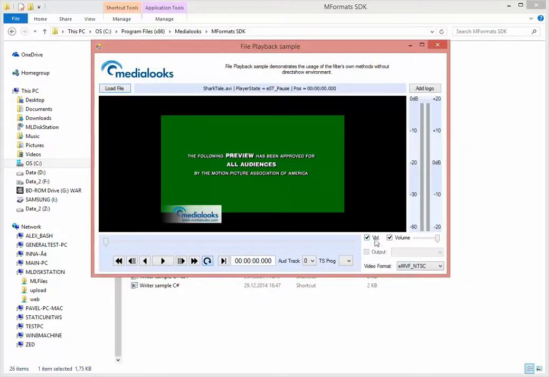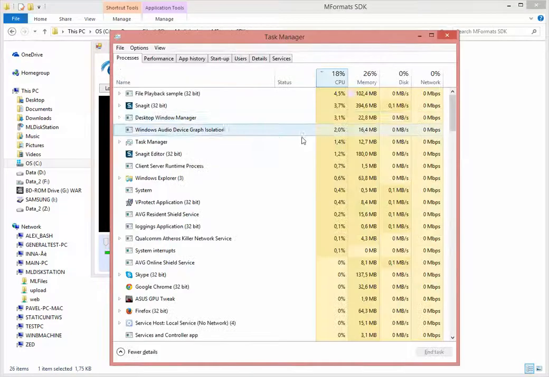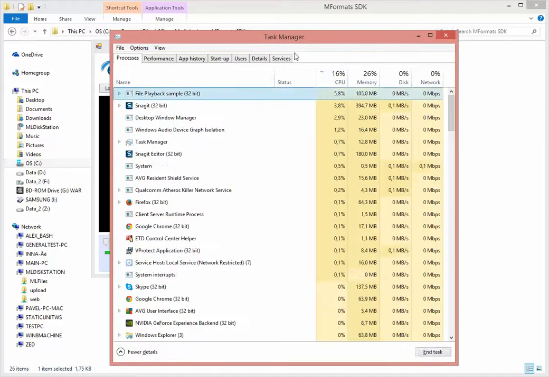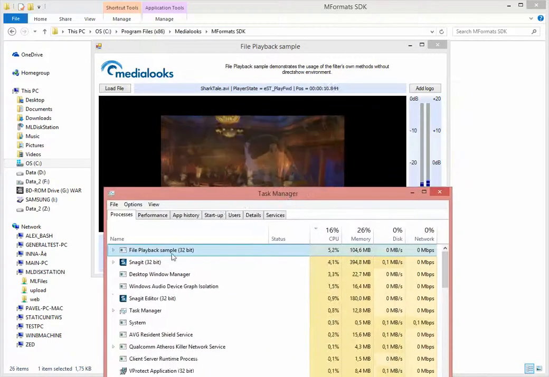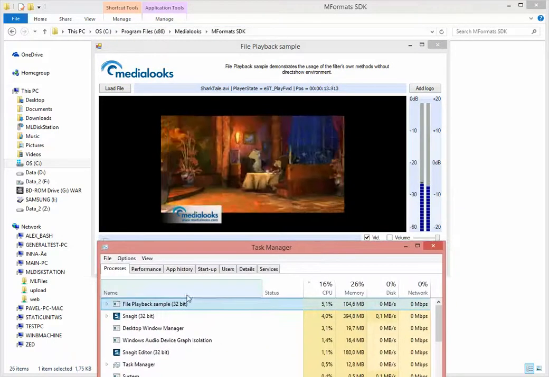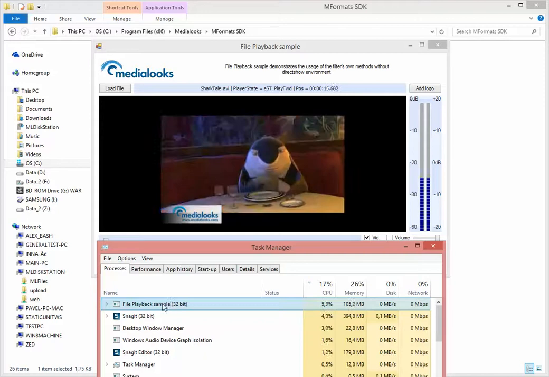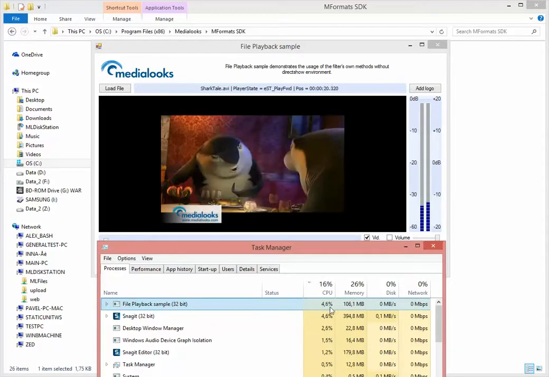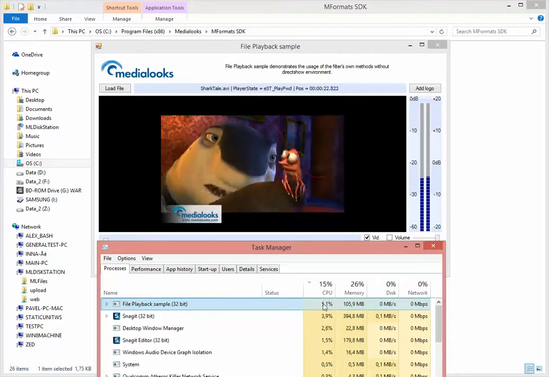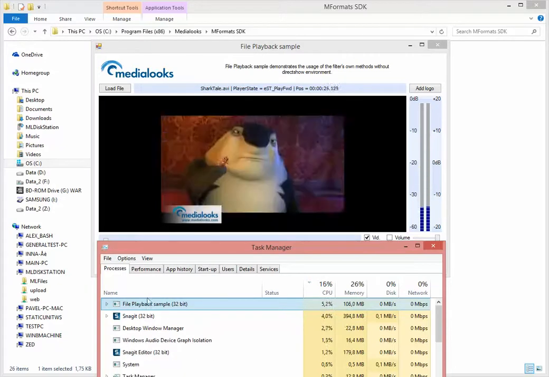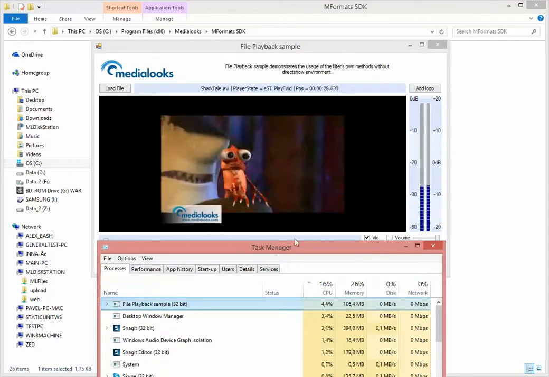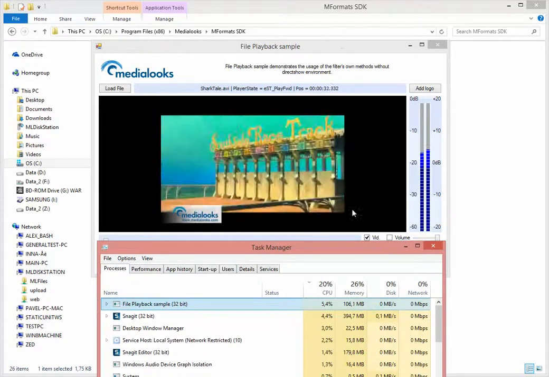Let's start the playback and go to the task manager and arrange it by CPU, and here is my file playback sample process. So as you see right now, there is just a single process. It takes about 5 or maybe 6 percent of CPU usage. And everything is done inside this single process. It decodes the file, plays it back, displays it, and all that stuff.